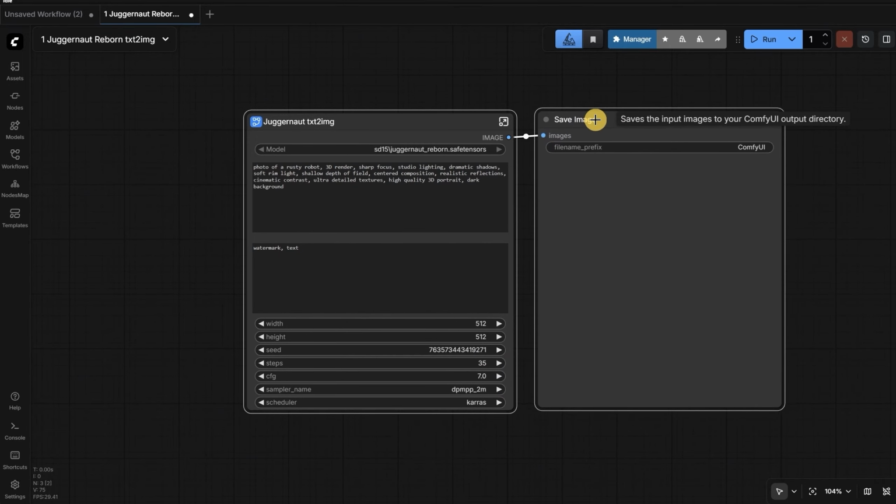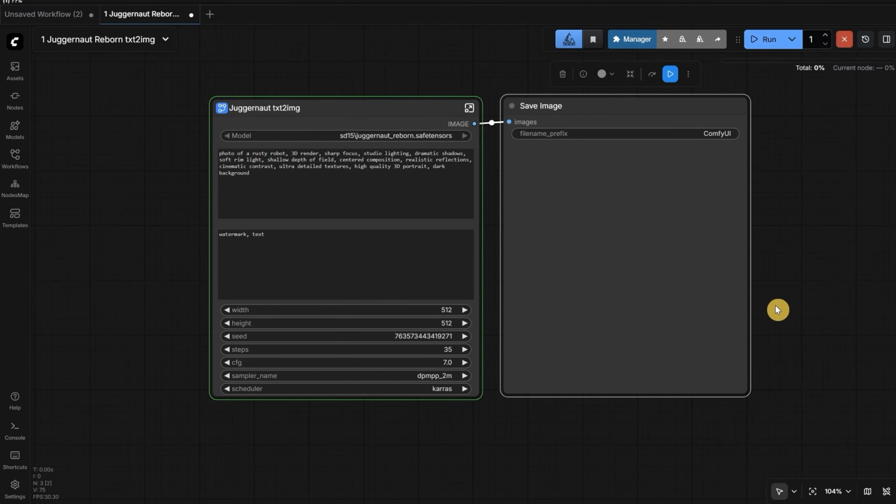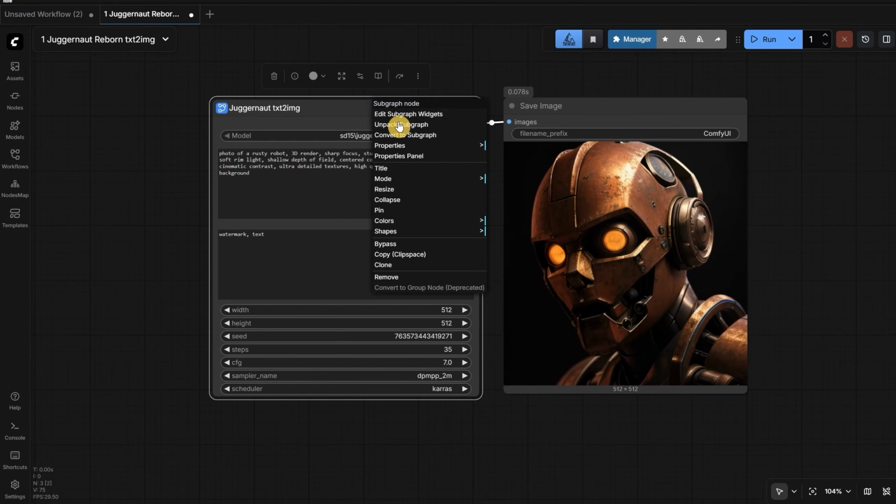You might say that it looks nice, but does it actually work? Let's try it. And the answer is yes, it works. If you right-click on it, you can see it still has other options, like node color, bypass, and so on.